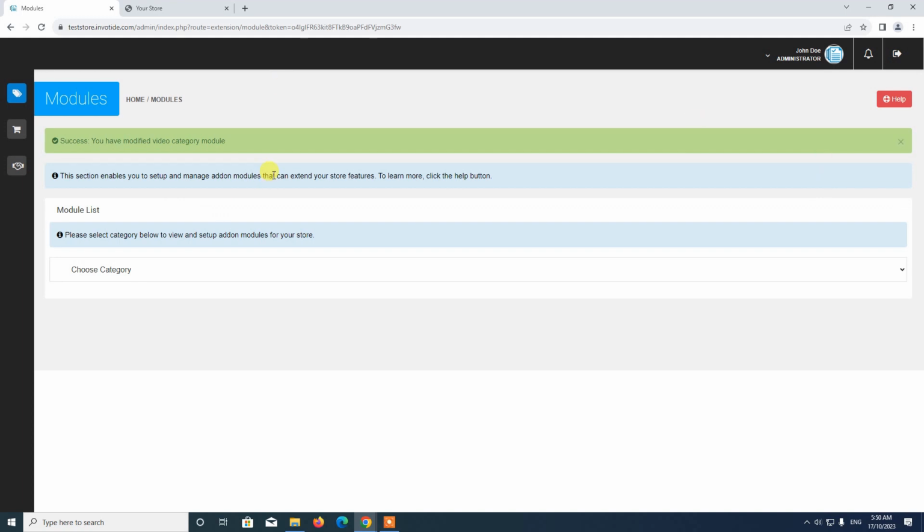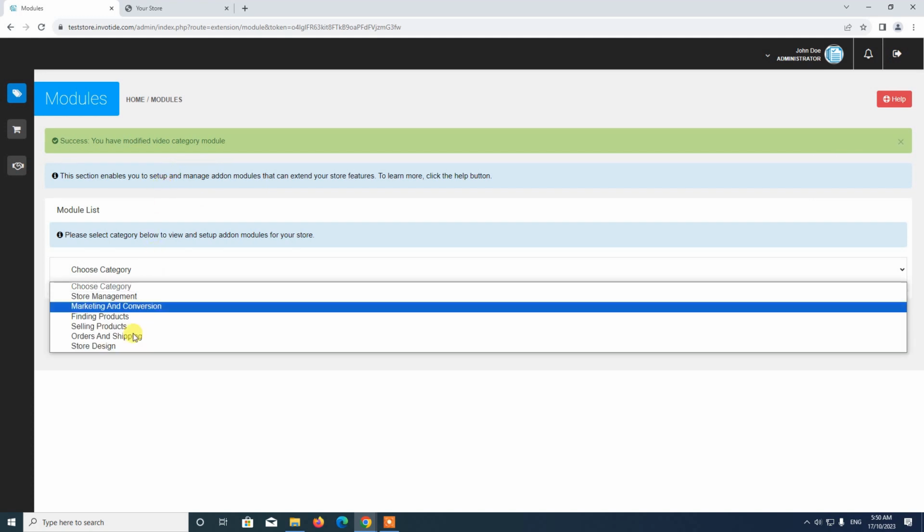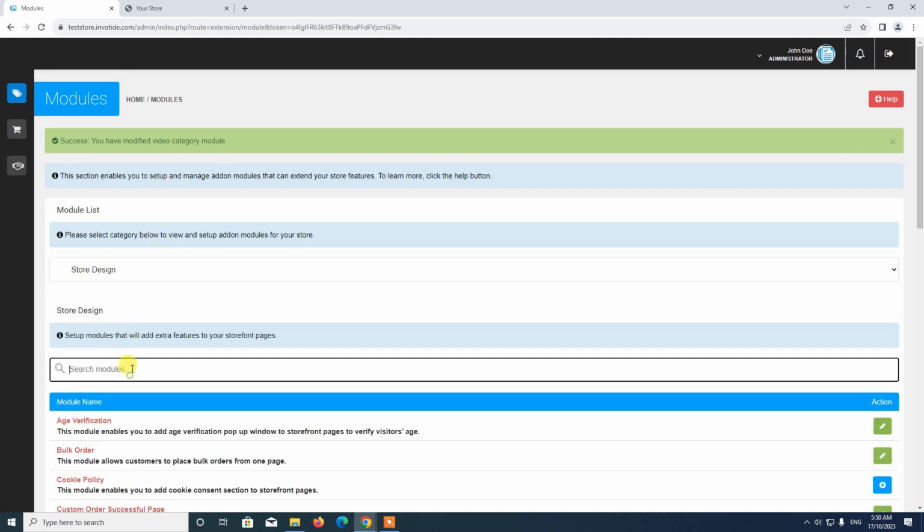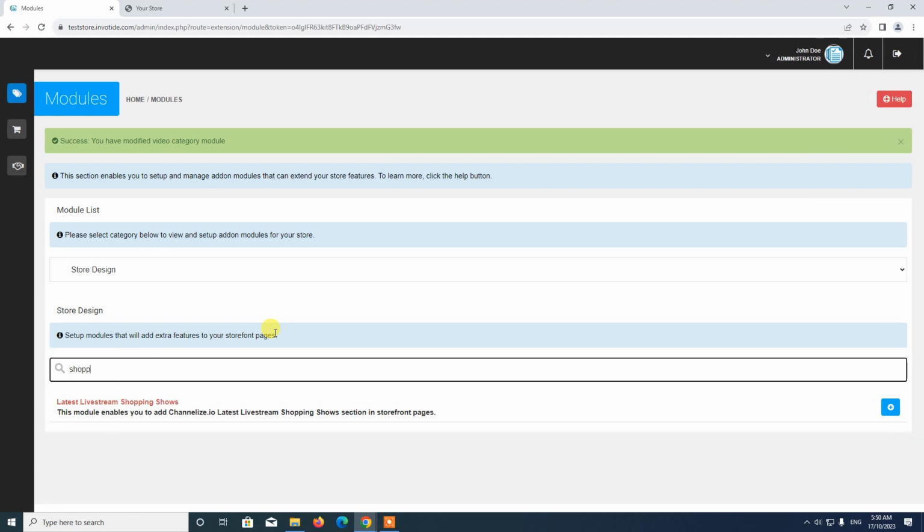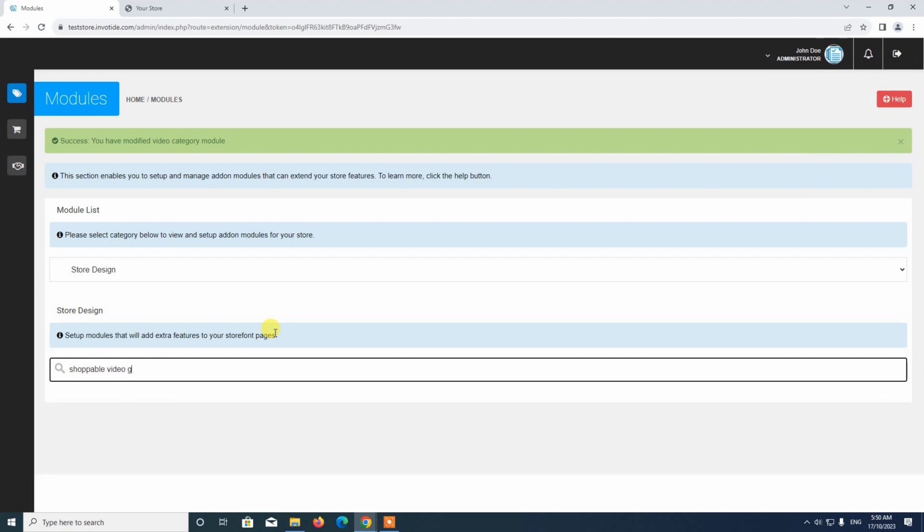All right, so just like the other module that we set up, you notice that if we go back to the store design category and search for shoppable video category, you see that the module is no longer visible here after we've installed it. This is because the module is a layout designer module, so it's part of the layout designer feature. So for us to now proceed to set up the module and make it visible in the storefront, we will navigate to the theme layout designer.